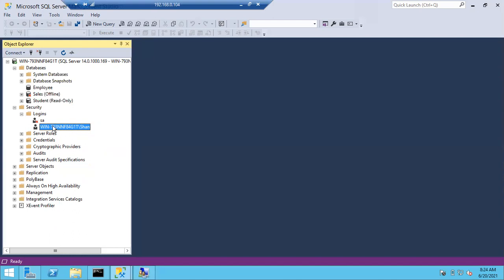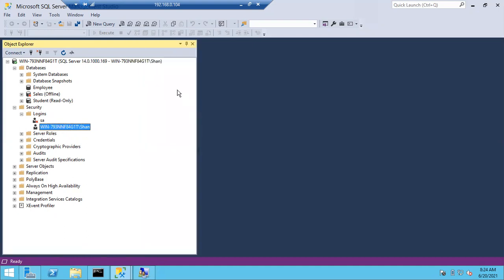He can see the SA login because SA is the default sysadmin login. Other than the SA login, he can see only his own login. This is the Sean account. You can expand it and see who is connected to the SQL Server. Sean is connected to the SQL Server. As Sean doesn't have permissions, he can only see his login and the SA login. Is it clear?